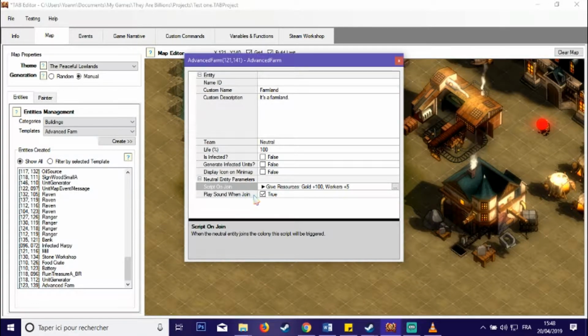And here is the play sound when join. This is a little trumpet. When you find neutral buildings, it plays a trumpet sound. For example, if you have a few buildings, it's not annoying, but if you have an entire city, I would suggest you make it false by just left clicking on it. So no trumpets will be played once the player has found the building.